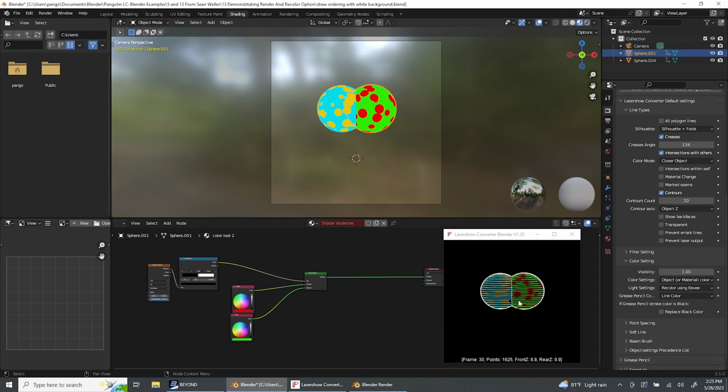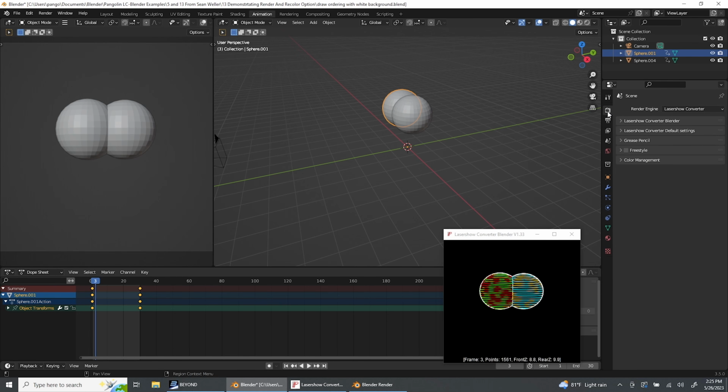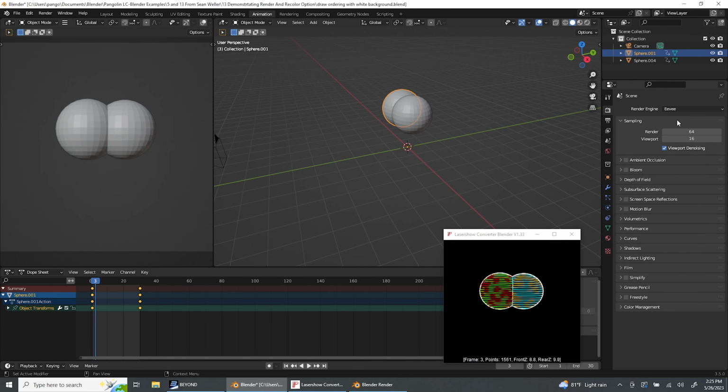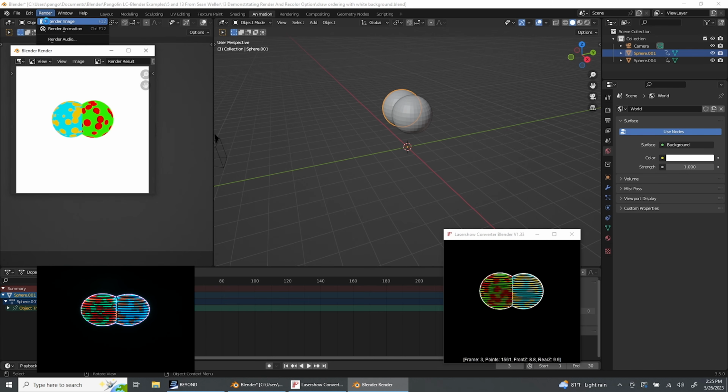And there's one more thing I'll show you, which is notice how this has that white, basically surrounded by white lines here. What we can do is if we go back up to the Eevee renderer and click on the world, this is the background color that will be rendered with Eevee. So once again, I'll just render a single frame here. You see it's got a white background.